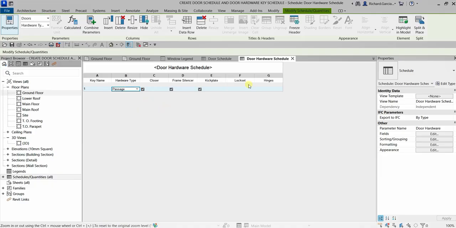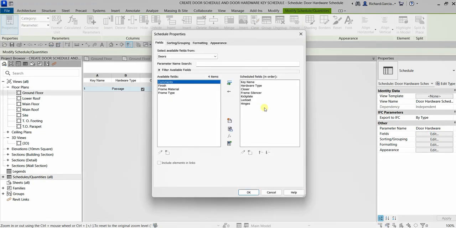Okay, so what I want to do is put my lock set and then hinges just beside my hardware type. So I want to move that lock set and then hinges here. To do that, let's go back to the fields and then we can arrange it here. You can select this and then move it up. Move up, click, and same with hinges. Up, up, up. There you go. And then I select OK.